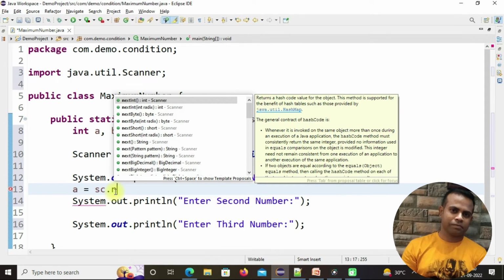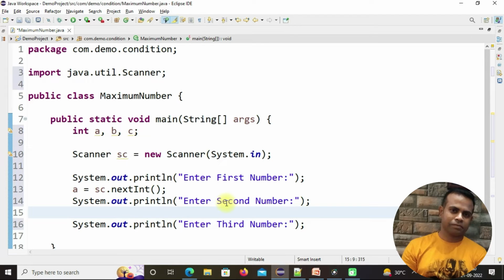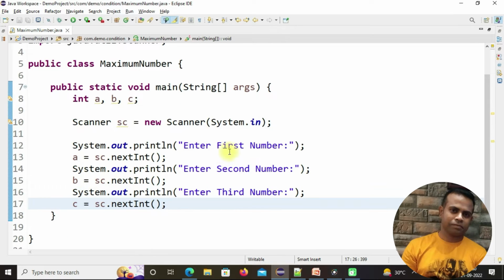So sc.nextInt(). Similar way we have to take the second input under b, so b equal to sc.nextInt(), and the third number we have to collect under the c variable. So c equal to sc.nextInt(). Now here you can see we have collected the first, second and third number under a, b and c.